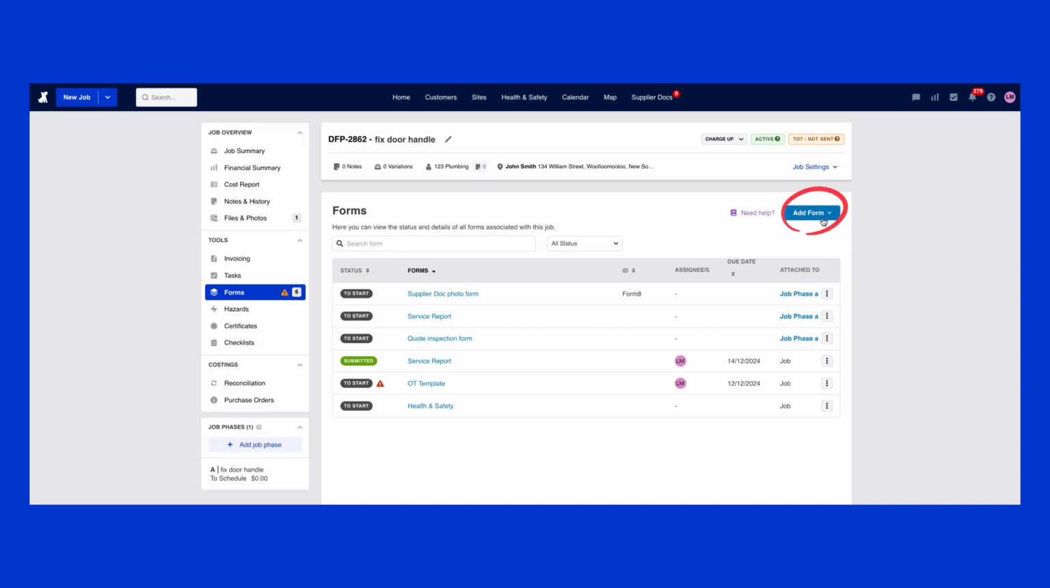To add a form, click the Add Form button at the top right of the page, then select the form template you want from the drop-down menu. And you've just assigned the form to the job. To view or complete this form, it's the same as with the job phase.